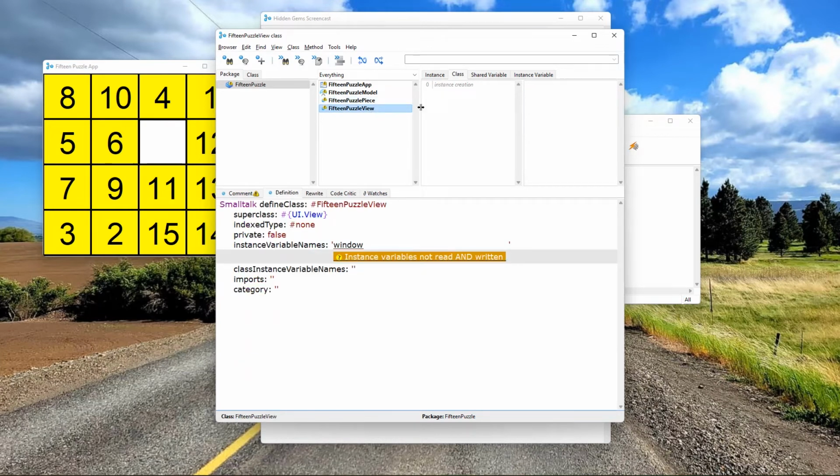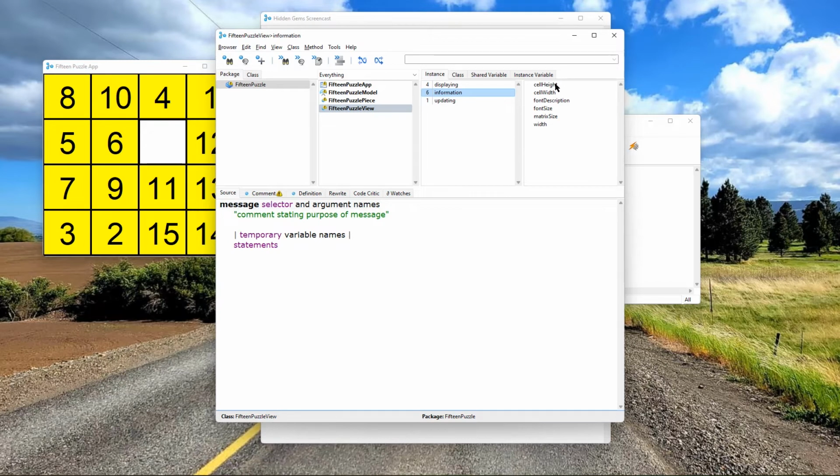Finally, let's take a look at the 15 puzzle view. We get some information like the cell height, which is my bound height divided by the matrix size. It's 4, since it's 4 by 4. Integer divided by 1, that's my height, my width. Same basic idea. We get a font description and a font size. Since I want these numbers to be big, I'm using 70 here. Matrix size is 4. My width, self bounds width.